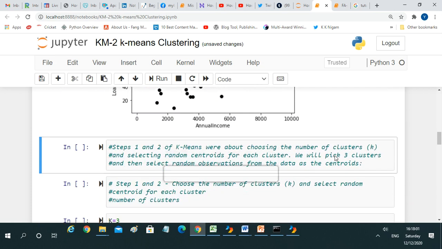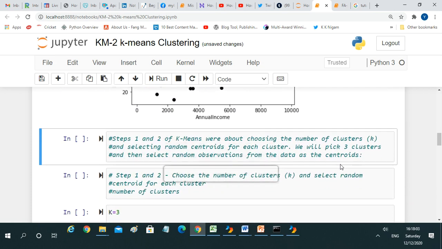Now steps 1 and 2 of k-means were about choosing the number of clusters, that is k, right, and selecting random centroids for each cluster. We will pick 3 clusters and then select random observations from the data. So out of this whole data set, we are going to create 3 clusters, and then we are going to create the centroids so that we can understand the status of these clusters. So we can again run this.